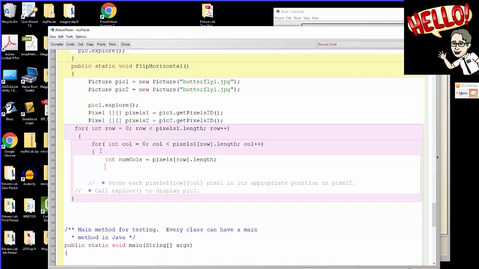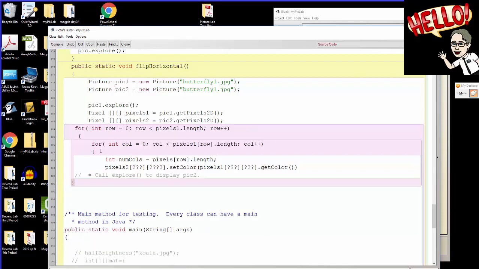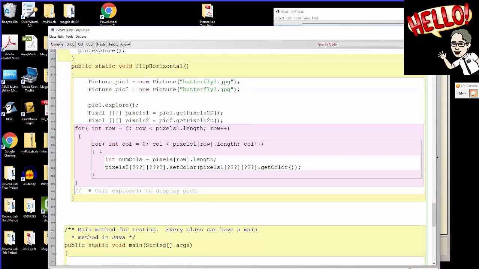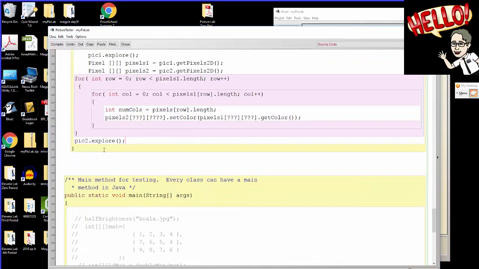So pixels 2 dot set color, pixels 1 dot get color. All right, if you were here yesterday, it's the same code, right? Very familiar to you. And that'll be that line. I know it's not done, but that's set up for us. And then display pick two. And call flip horizontal, of course, in the main.